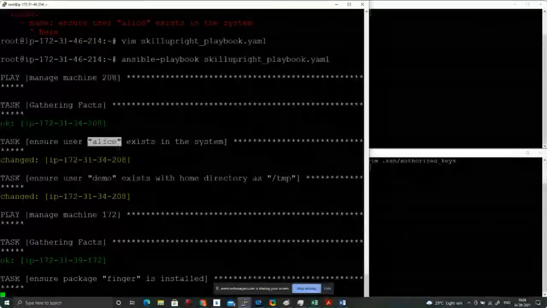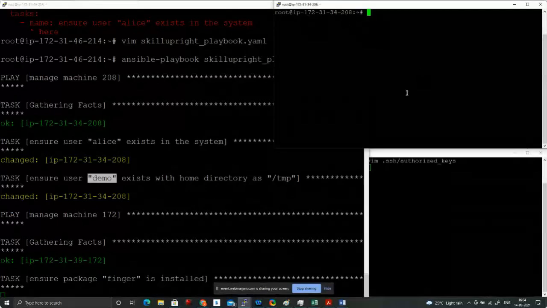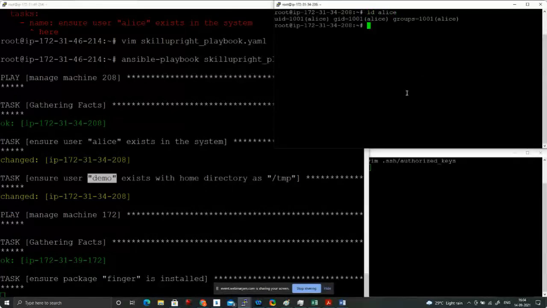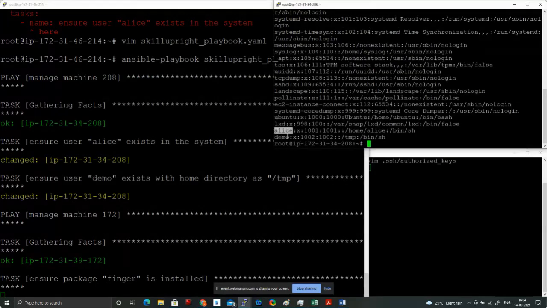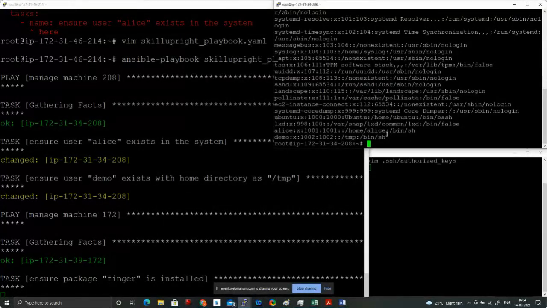So it has ensured that Alice exists on the system and user demo exists on the system. So if I go to 208 machine and I say id Alice, I will see that Alice is created, and I say id demo, I see that demo user is also created here. If I go into /etc/passwd, you can see Alice and demo have their entries here. Alice has /home/Alice as the home directory. Demo has /tmp as the home directory as I desired. Right? So my desire is now implemented here on the machine.